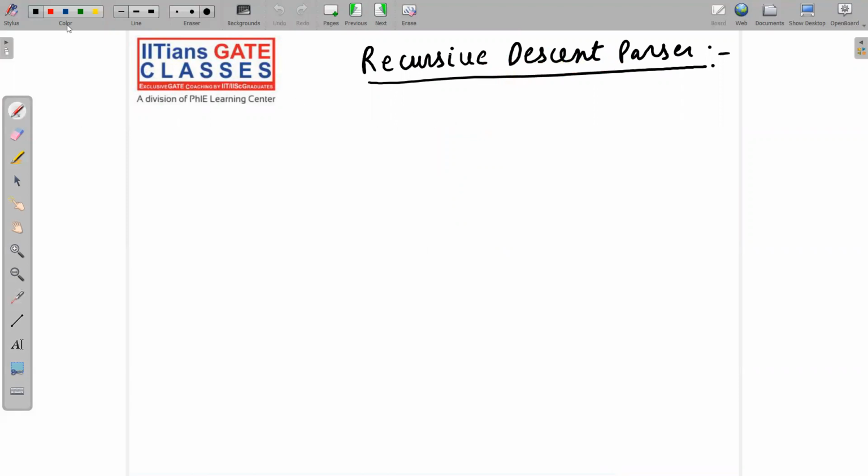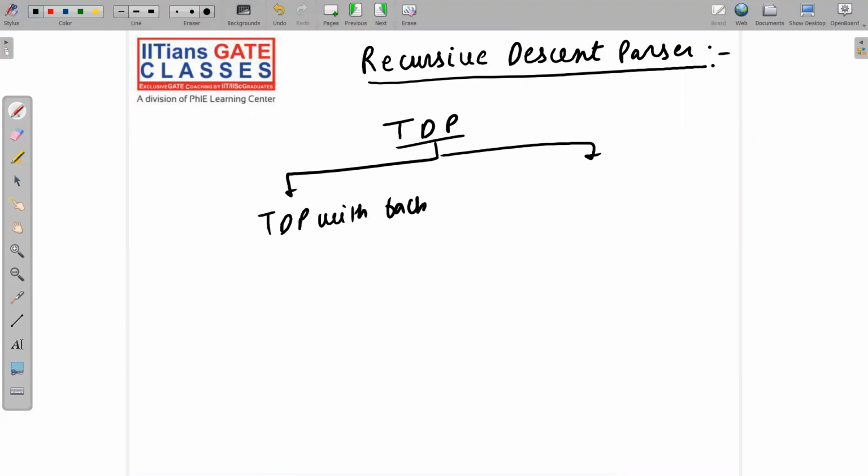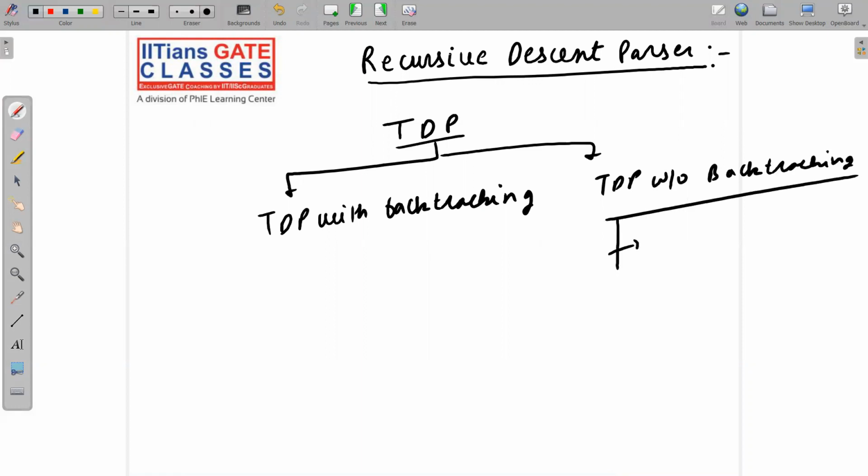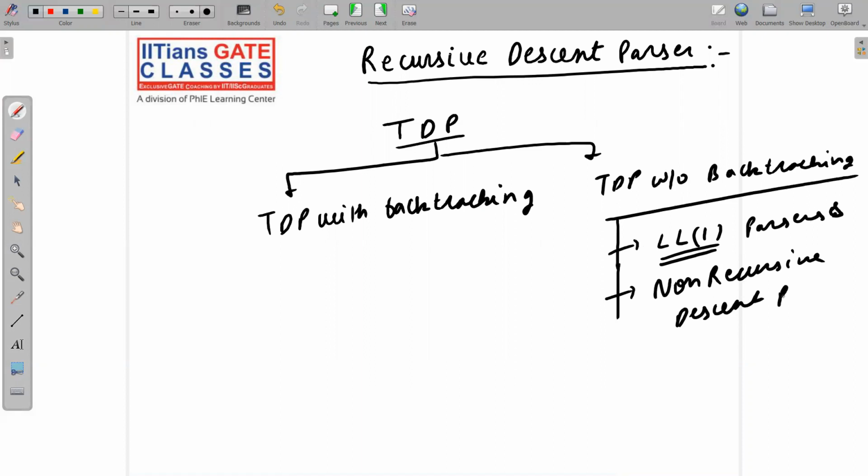Okay. So first of all, let me clear some basics. We have already studied that top-down parsers are of two types. One is top-down parser with backtracking, and another is known as top-down parser without backtracking. Top-down parser without backtracking is known as LL1 parser, which we have already studied in the previous lectures. This is also known as non-recursive descent parser, and it is also known as predictive parser.